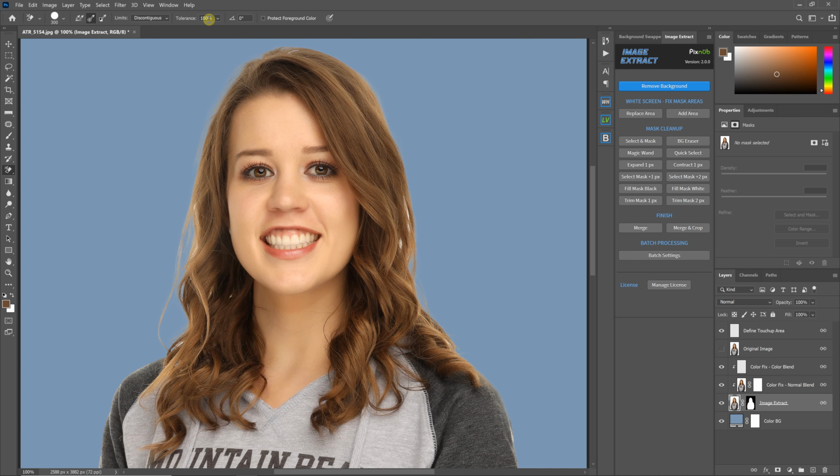So again, if you see that happen, just turn your tolerance down. In this case, 40% worked pretty good. And once you find a value that works for your images, you can use that same value in your other images as well. So I did the touch up over here as well on this side, and you can see that looks pretty good.